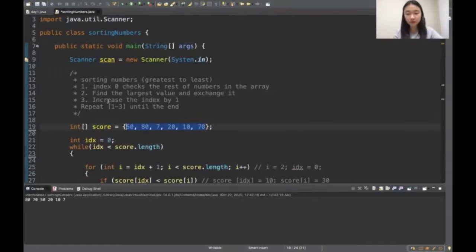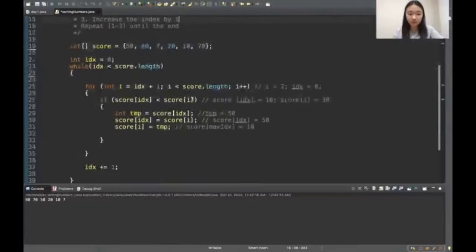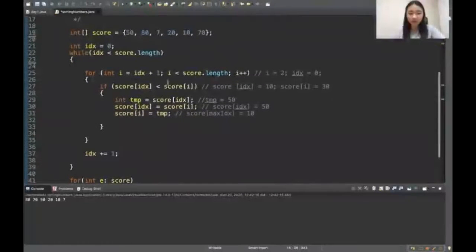So the three steps I took for this program is first, the index 0 will check the rest of the numbers in the array and find the largest value and exchange it, and then increase the index by 1. These three steps will be repeated until the end. And I used a while loop and then a for loop to solve this problem. So the example we'll be using is this array called score.